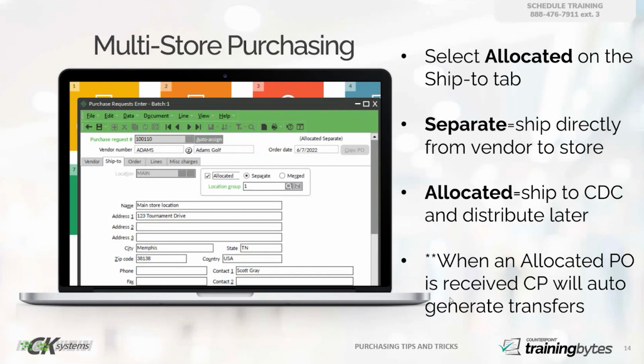An allocated separate is one document ordering for multiple stores, but all the merchandise is going to ship from the vendor directly to the individual stores. Allocated merged means one document ordering for multiple stores. Everything's going to ship to one location, like my warehouse or my main store. And then distribution will happen at the point of receiving against the allocated merged PO.